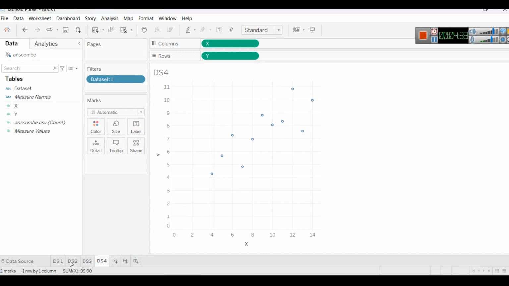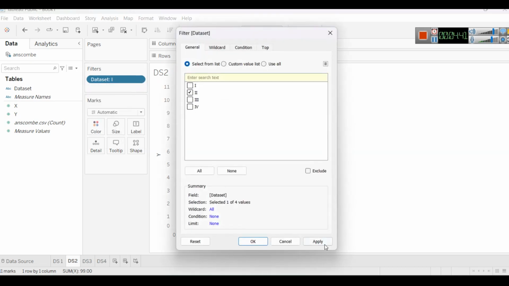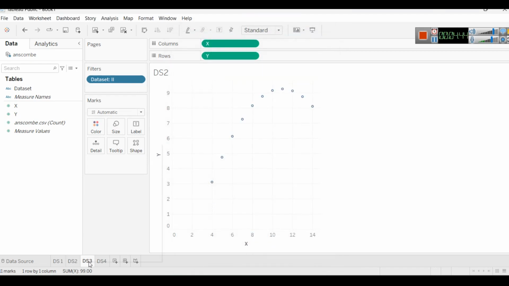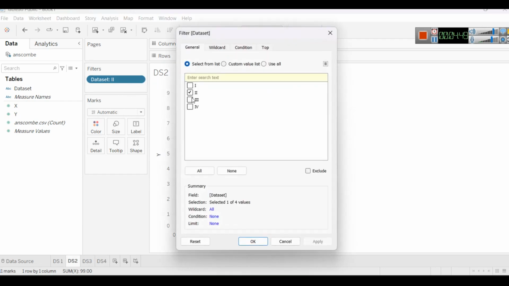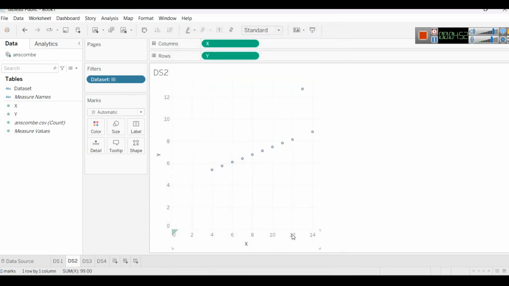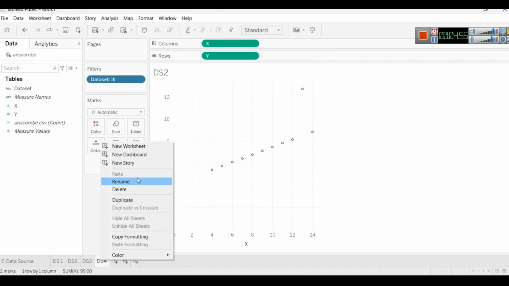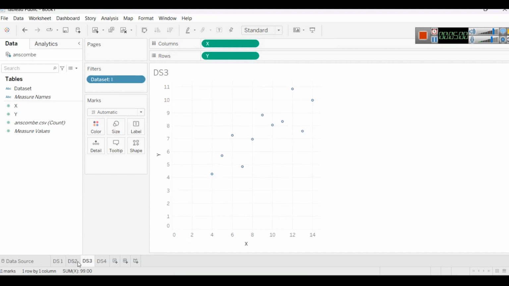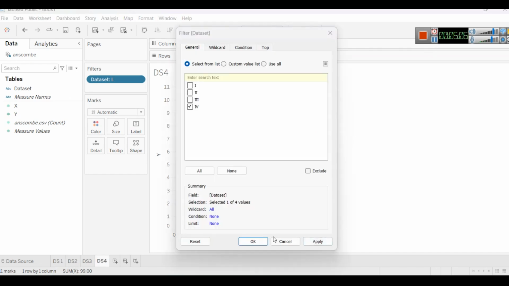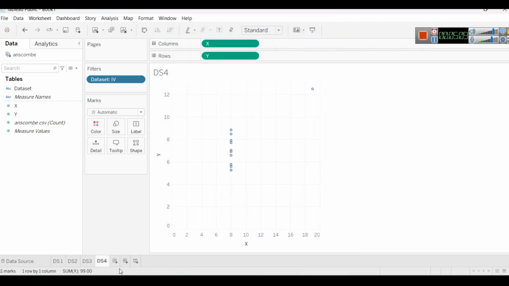Okay, and what we are going to do is in DS2 we'll edit the filter and select only 2, apply. I can also show the filter and do it, but let's do it this way. Here I'll select 3, apply, and 4, apply. I'm pausing and doing it. So now you can see we have 4 different data sets, 1, 2, 3 and 4.